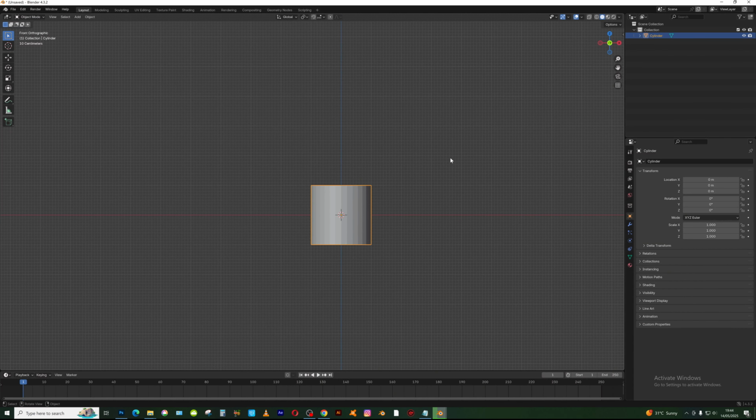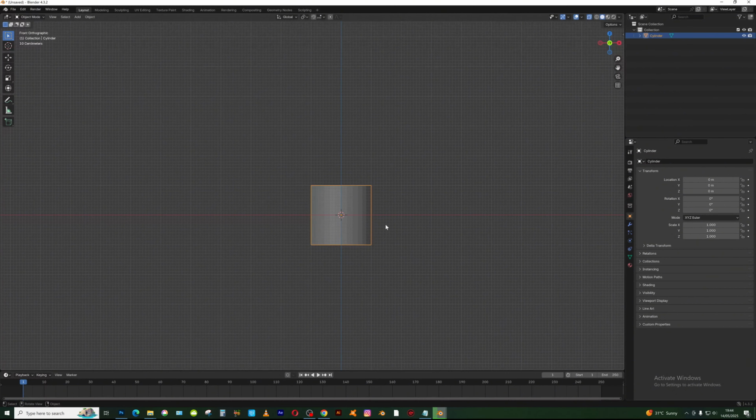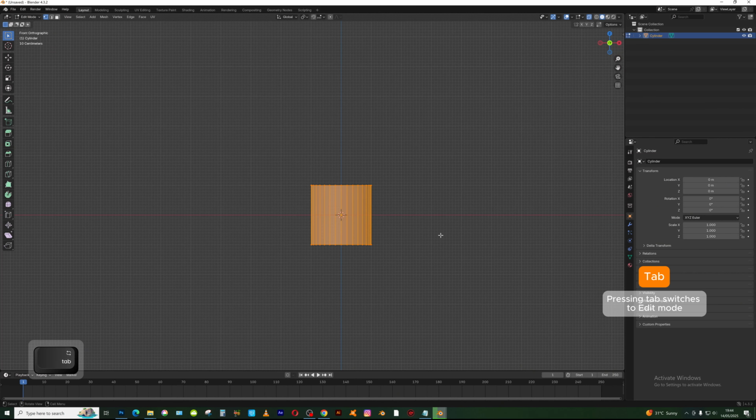So if you press Alt and Z, or you come here, you'll see X-ray. It allows you to see through your mesh. It will be very useful because it also allows you to select through your mesh when you are editing. Now we want to change this shape to look like an earthenware bowl. So you come over here and go to edit mode, or you press tab on your keyboard, and then you're in edit mode.